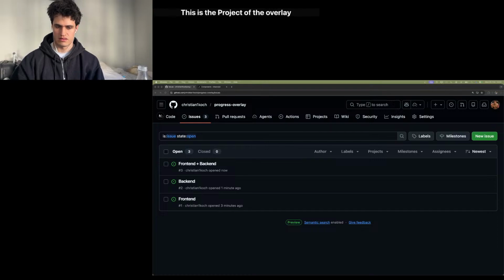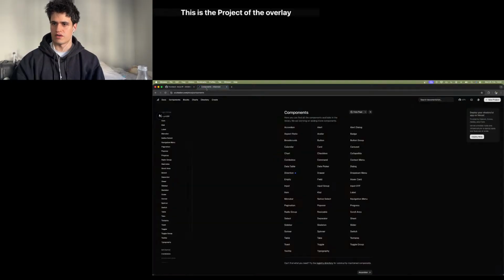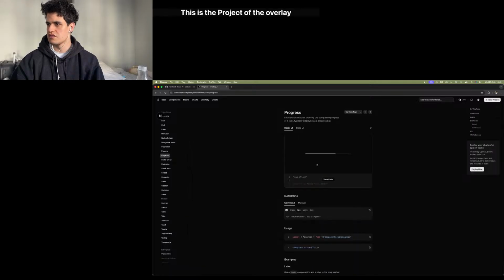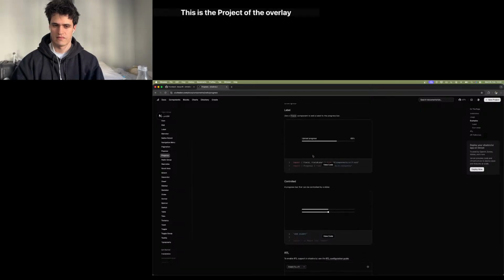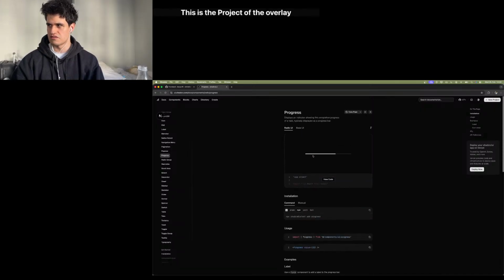Perfect. Let's just go. Let's start with the front end. So the progress bar. We have a progress bar here, very likely. What do you guys think? It looks a little bit ugly, no? I mean, we can always tweak it with CSS, but I'm not really in the mood to play with CSS right now.